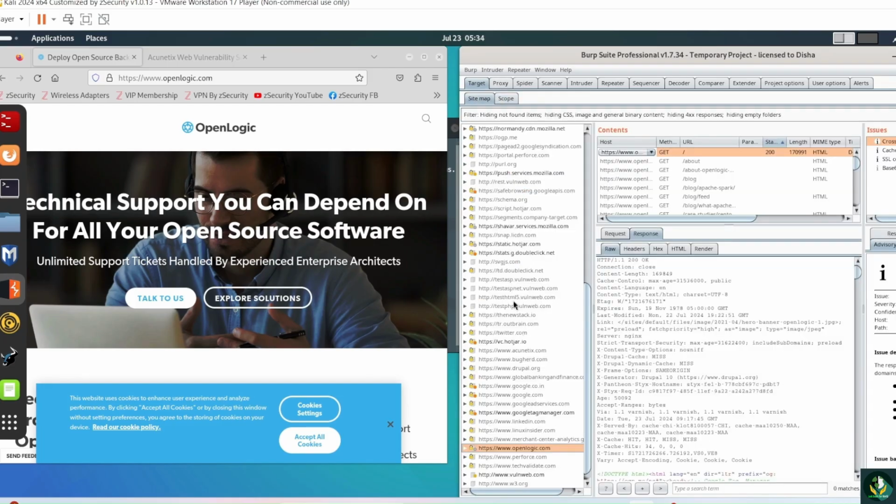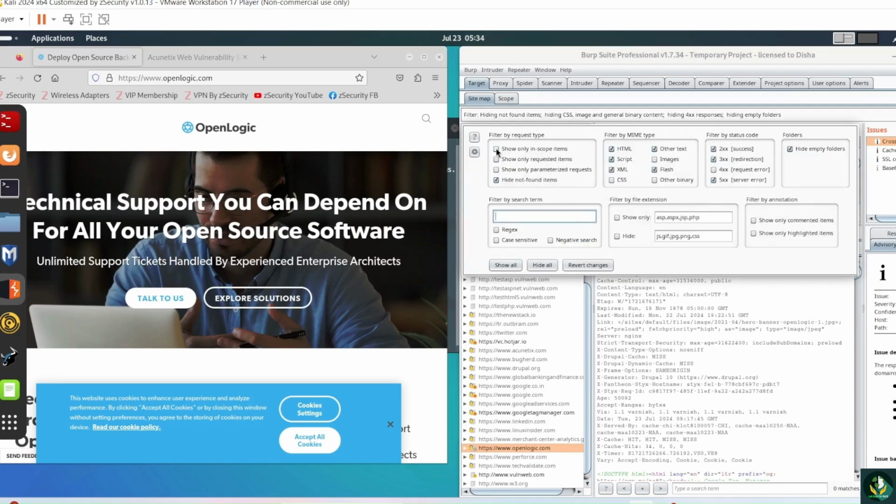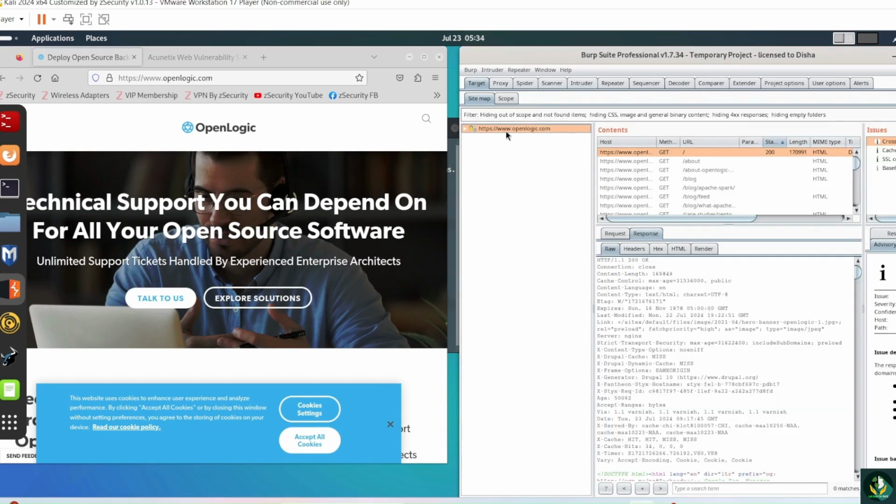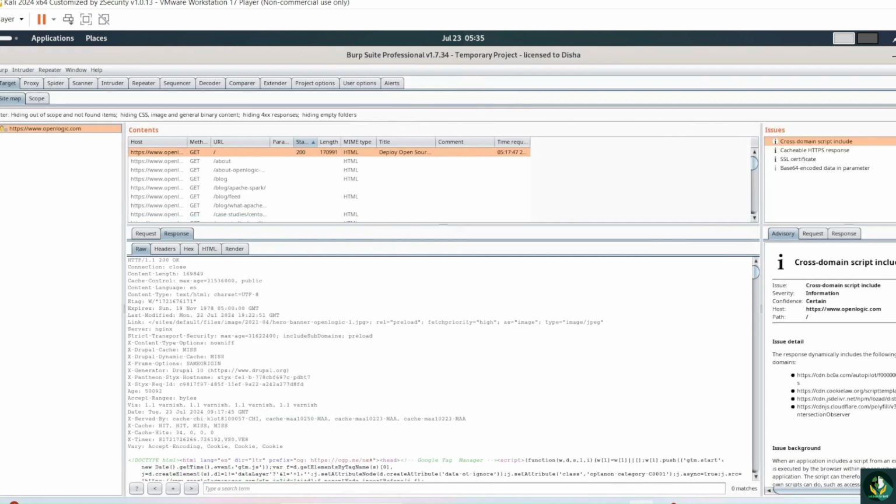Now we can see this area is very messy. We can clear this area also. Just go to the filters and show only in-scope items. That's it. Everything will be removed and only the web page which is in our scope will come here. I will maximize the screen.